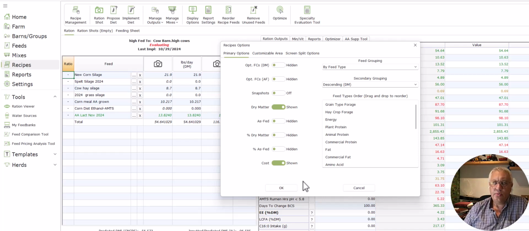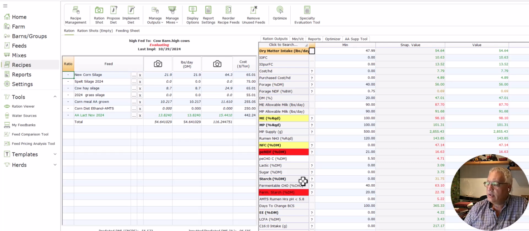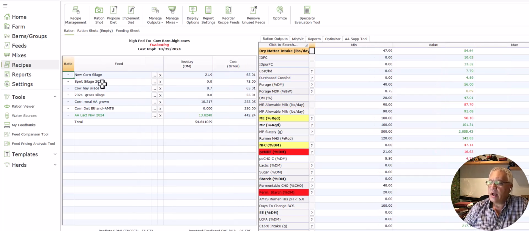The beauty is, if I were to bring in a new corn silage, it would go right here on the appropriate grouping on the recipe list.